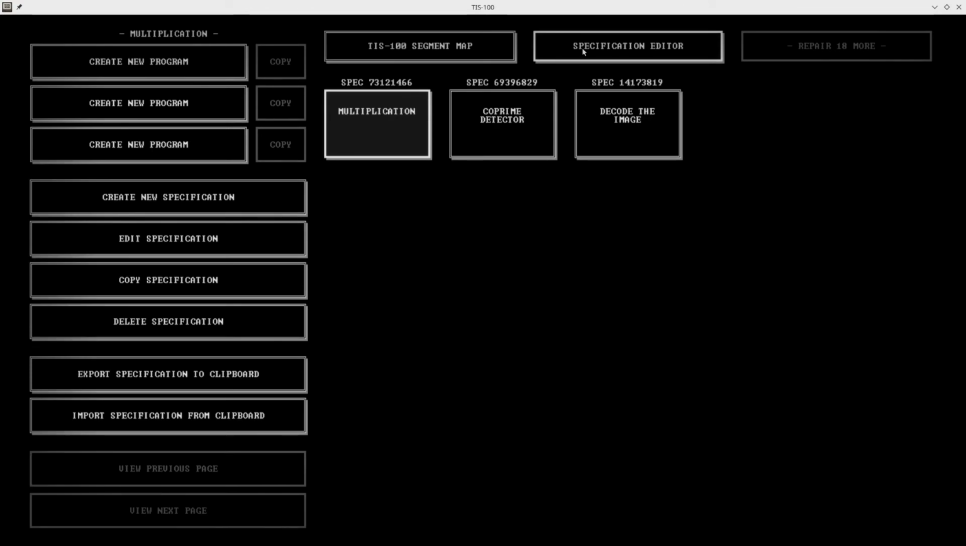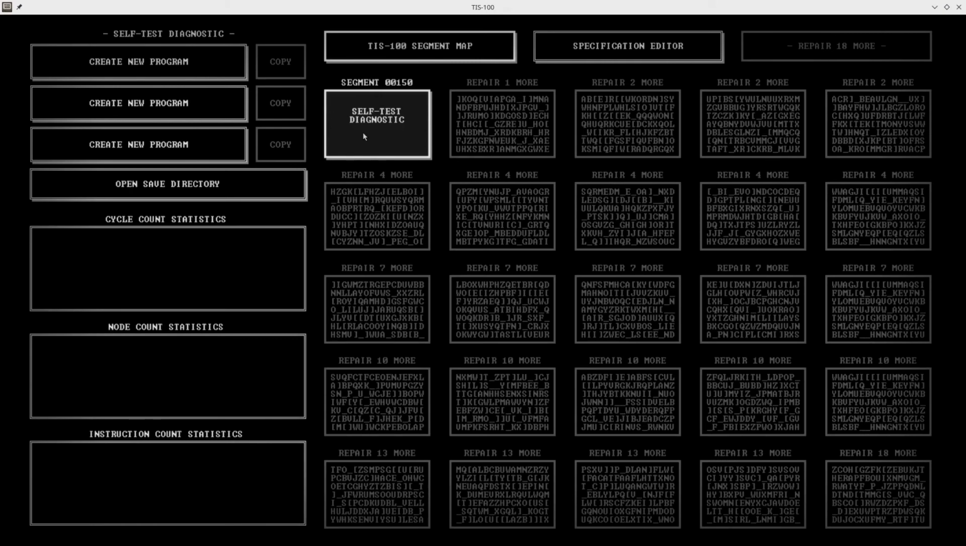When you click this button on top, it will open a new view into the game, and if you followed the instructions in the handout, you should have different custom specifications. The co-prime detector and decode the image are the two exercises you should solve for the assignment of this lab. Let's try to solve the first exercise together.